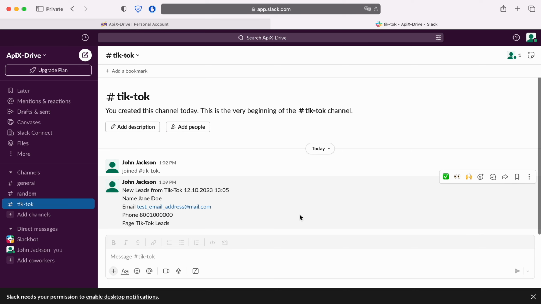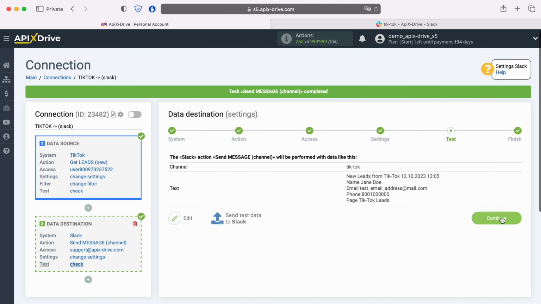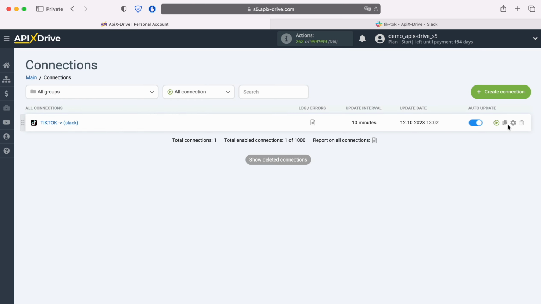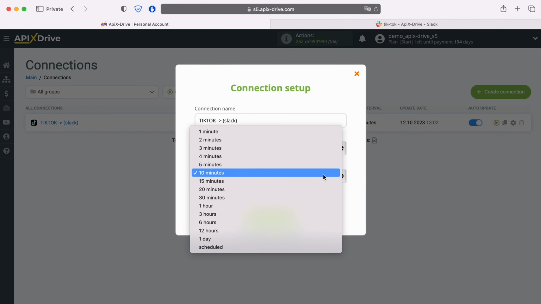If you are satisfied with everything, return to the ApiX-Drive system and continue setting up. This completes the setup of Slack as a data destination. Now you need to enable auto-update and select an update interval, for example, once every 5 minutes.